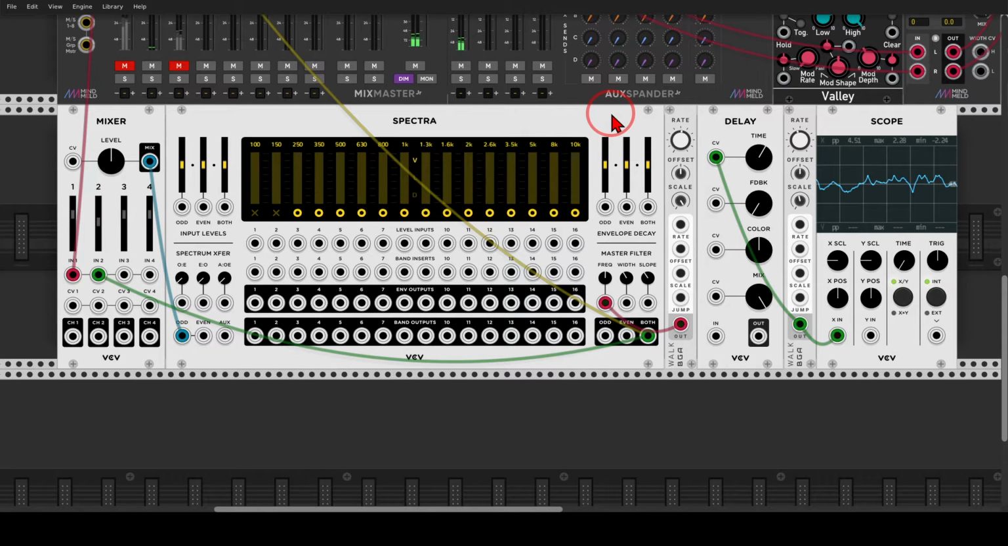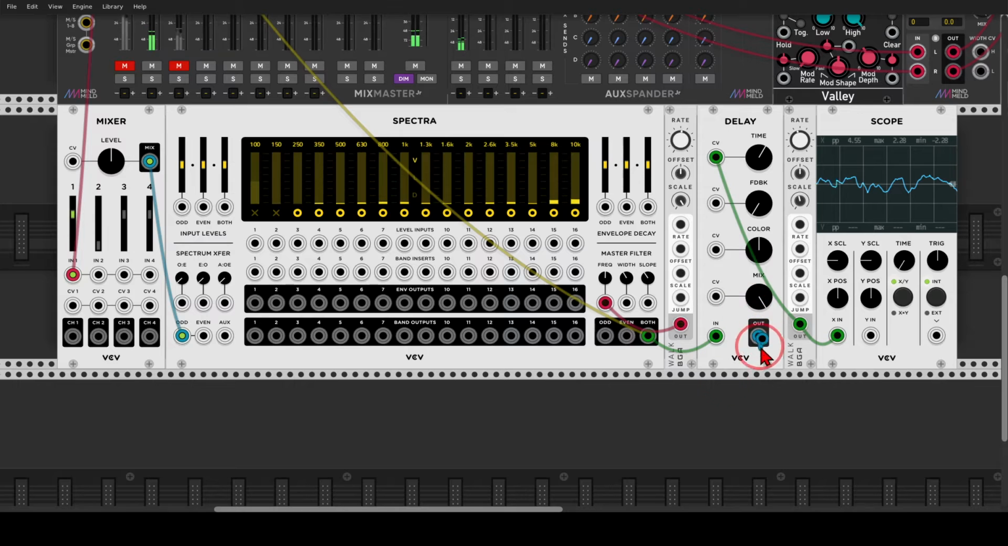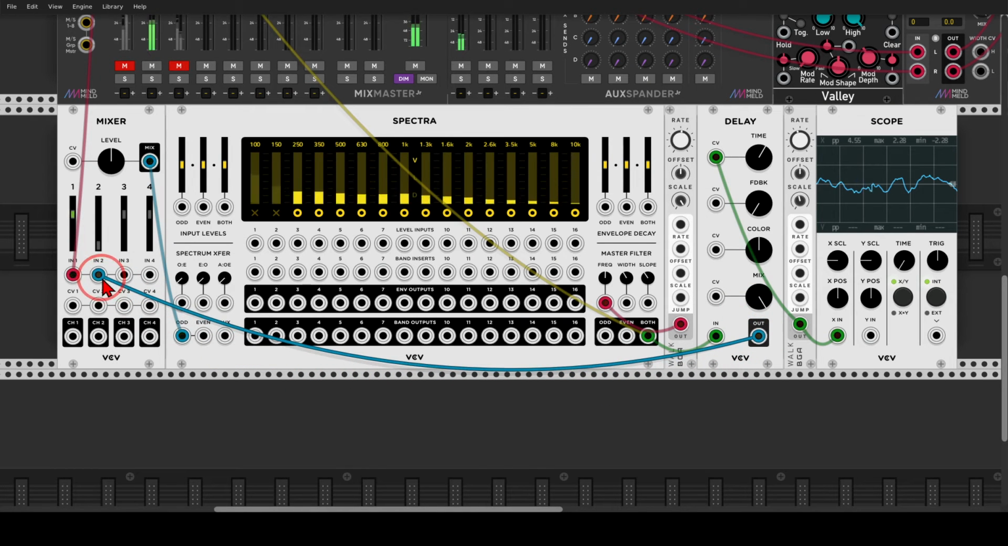And of course, we can place more modules in this feedback loop, feedback chain. So let's take again the level down, and I will send Spectra, before it goes to the mixer, first to the VCV delay, which I have here, and then back to the mixer. I have the mix on the delay all the way up, and the feedback all the way down, sorry.